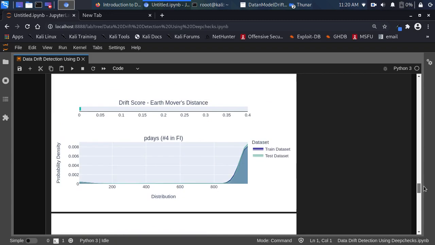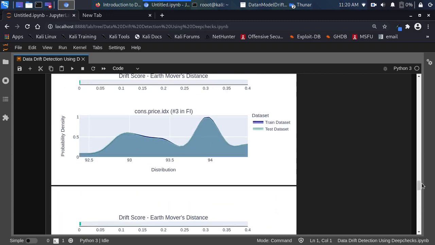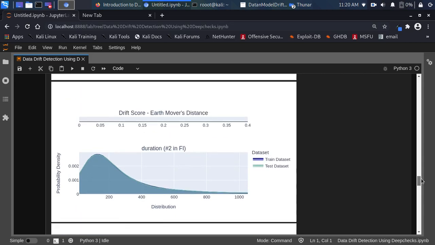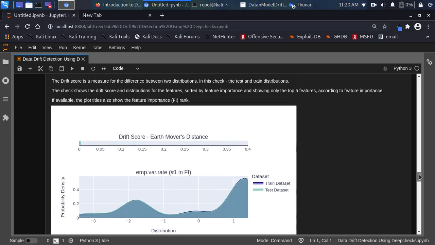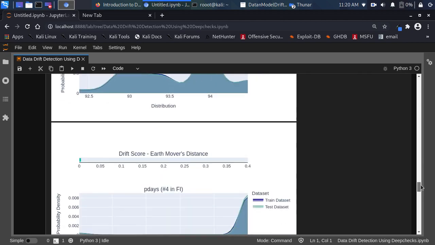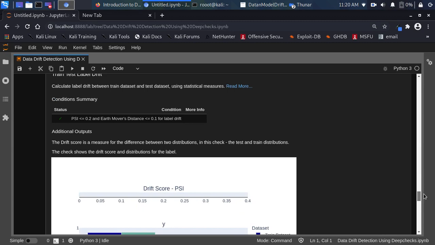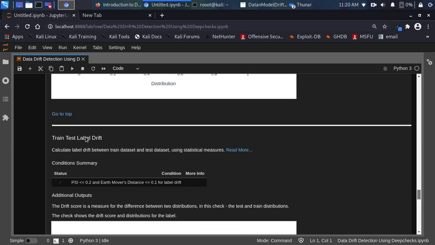Now do the same thing for the top features, right? So for feature number 4, feature number 3, feature number 2, for each and every one of the features, to detect if there is feature drift. That is data drift for each of the top features. And then you can also go back again and do the same thing for the train test label drift, right?